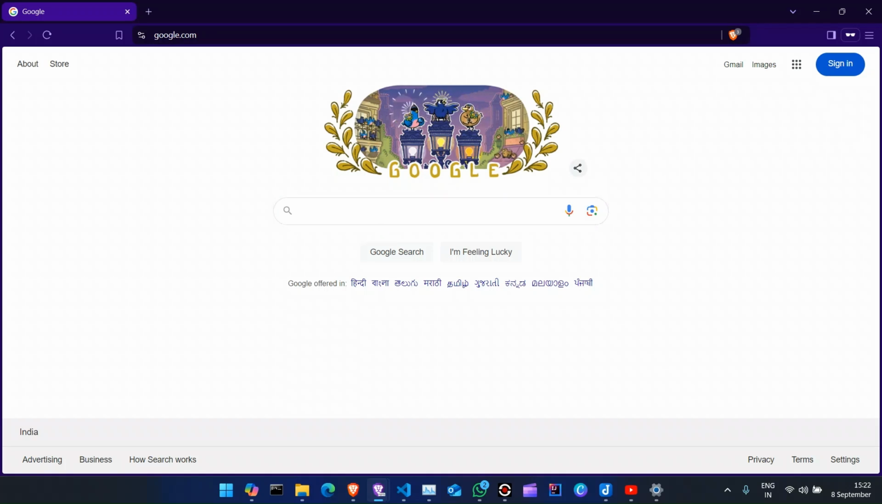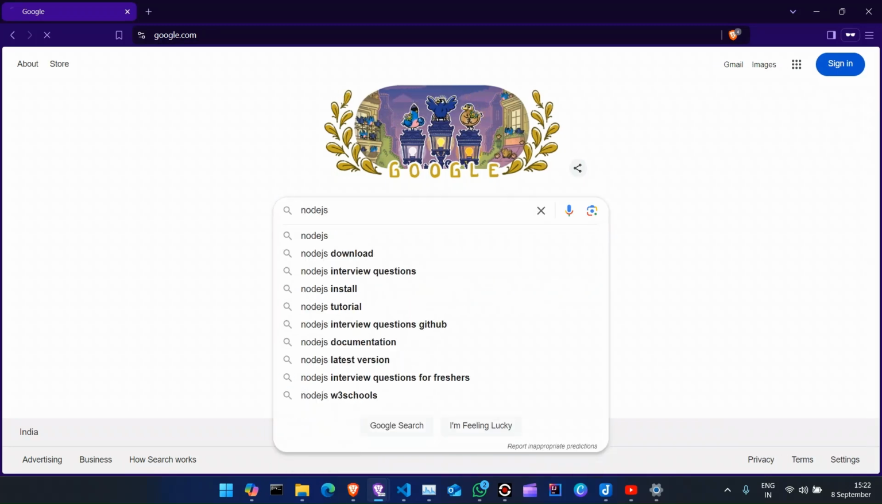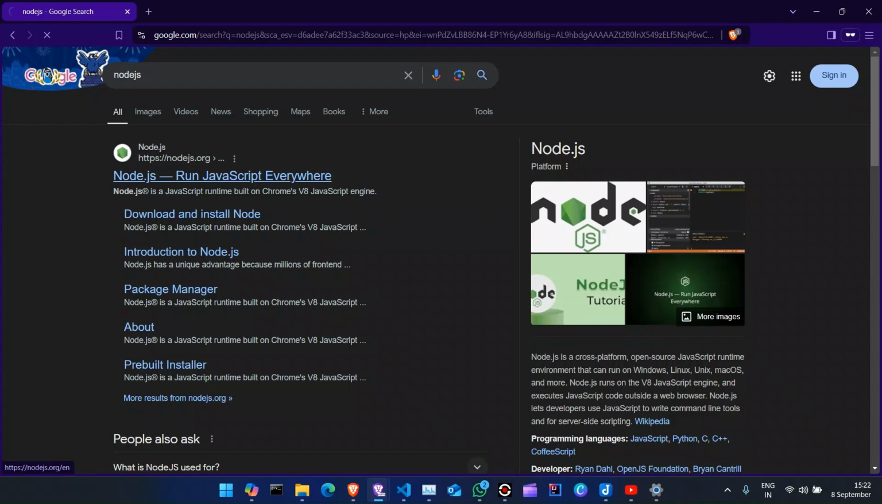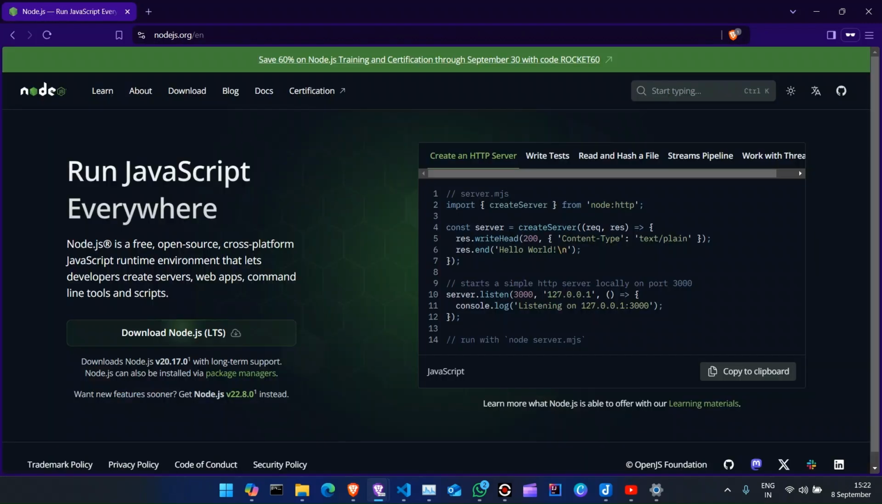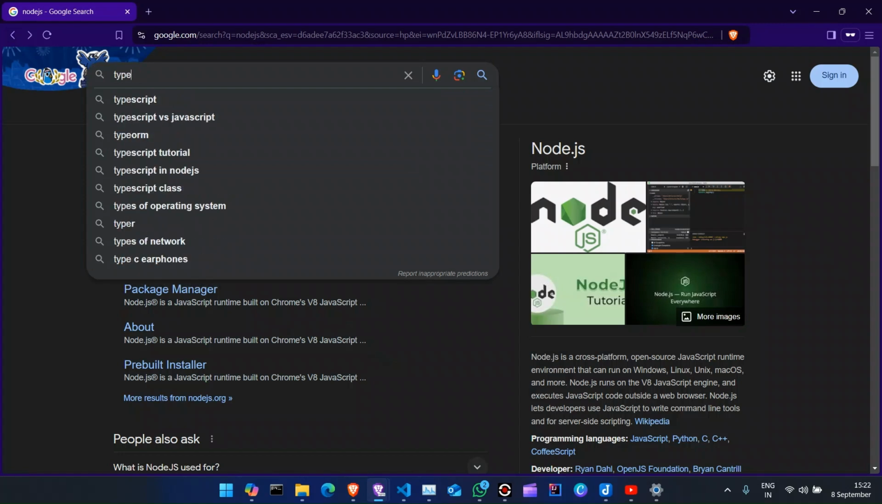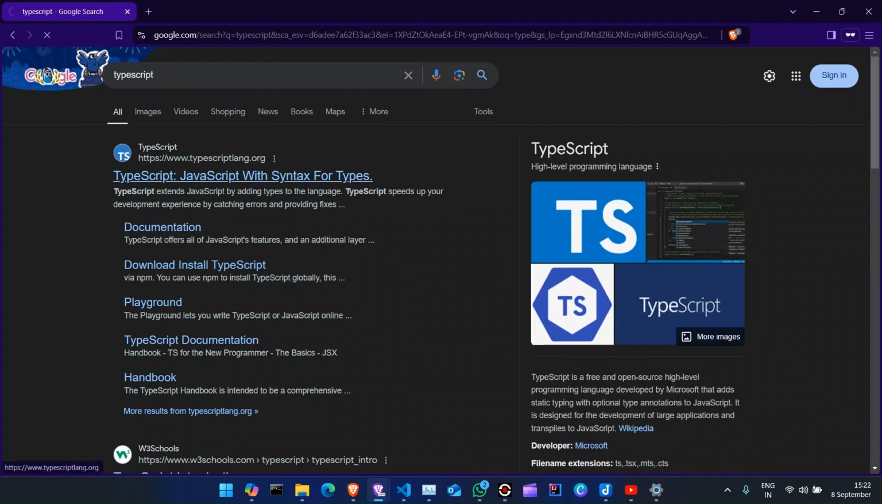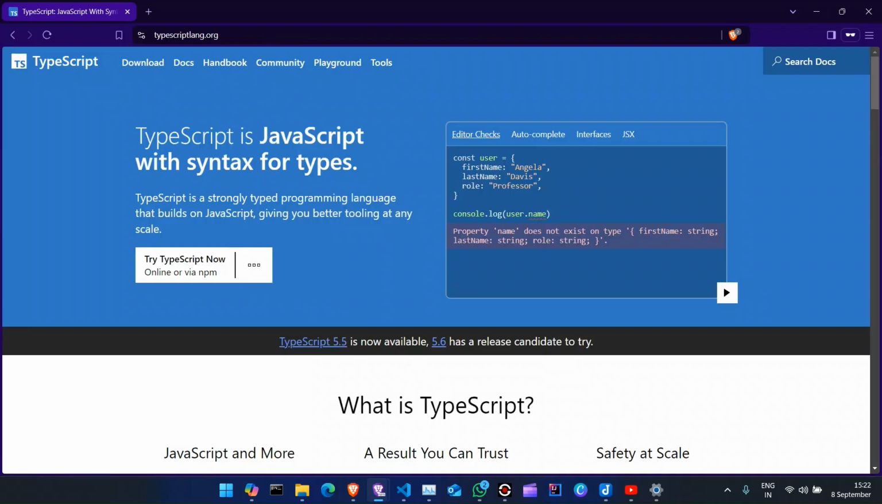Alright, so we are setting up the development environment, and here the requirement for this course is that first we will be downloading Node.js. You can download it from this website, nodejs.org, and you can download the latest version for your operating system. Now we will be searching TypeScript. So typescriptlang.org. Here we will go and see how we can install TypeScript.